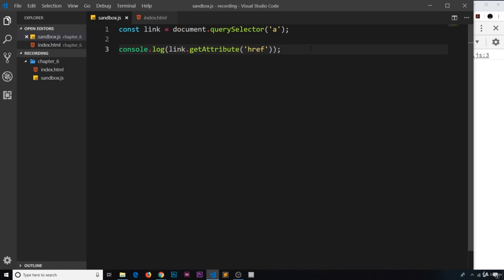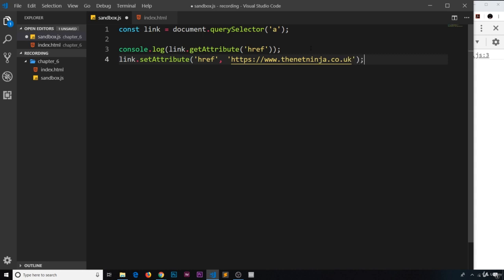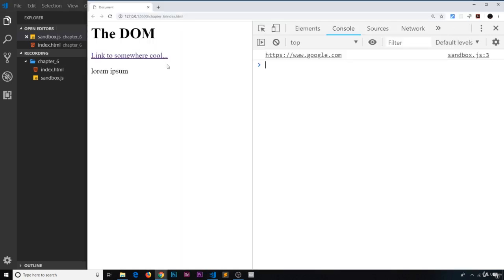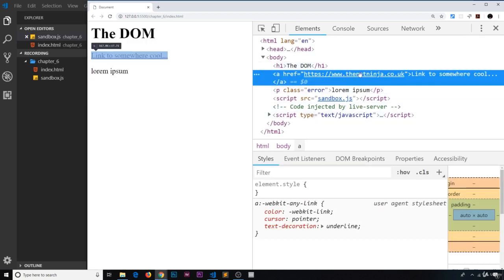Okay then, so what if we want to change the attribute or set an attribute? Well, I can take the link, then I can use a method called setAttribute instead of getAttribute, and this time it takes two arguments. First of all, what attribute do I want to change? Well, I want to change the href attribute. Secondly, what do I want to change it to? What is the value of this attribute? Well, it's going to be https://www.thenetninja.co.uk. So if I save this now and preview, if I inspect this element, then we're going to see thenetninja.co.uk as the value of this attribute.